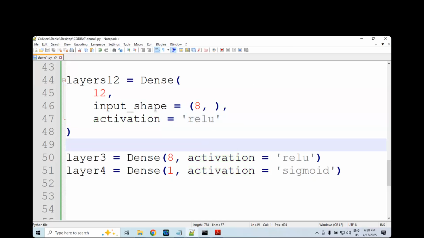Let me ask you a question. Can you tell me what the fourth layer is? Output. How many neurons? Because there is one output, either having diabetes or not. That's one neuron. Then for the next one, how much are we taking? 8, meaning 8 features. Let me draw the diagram.